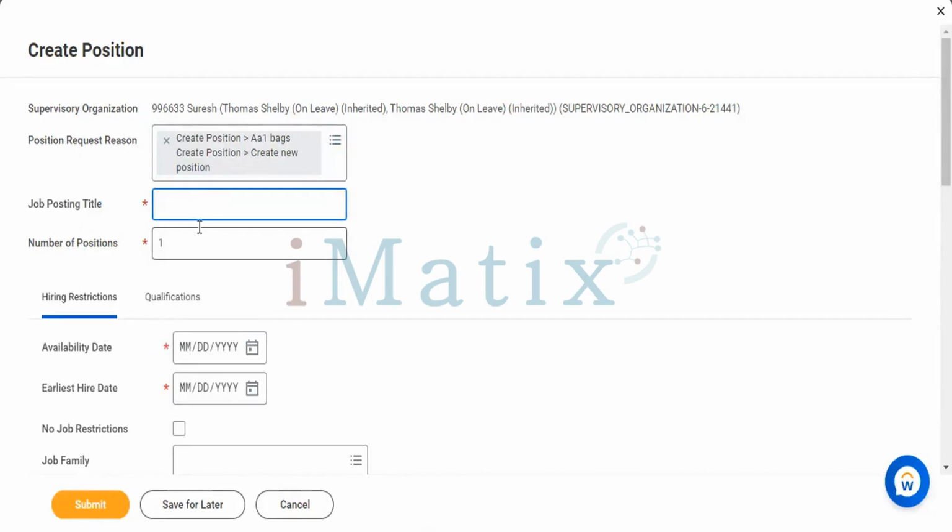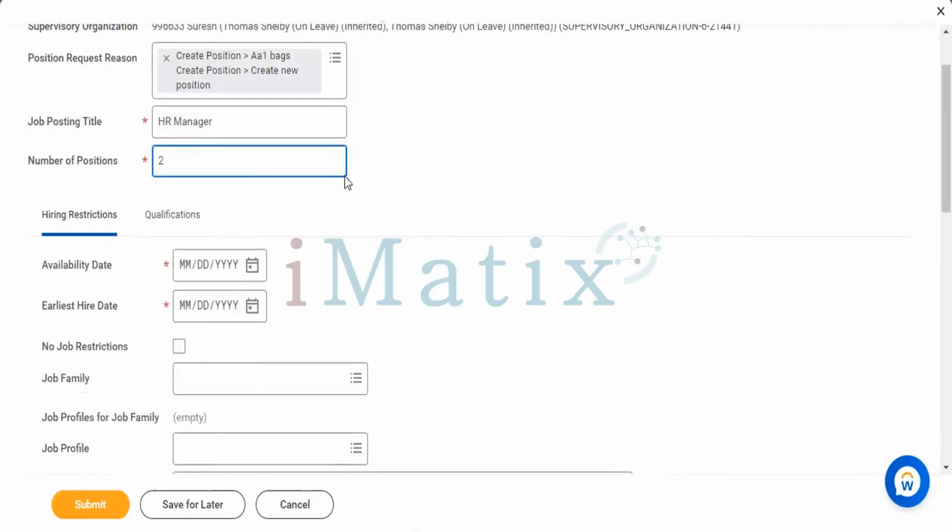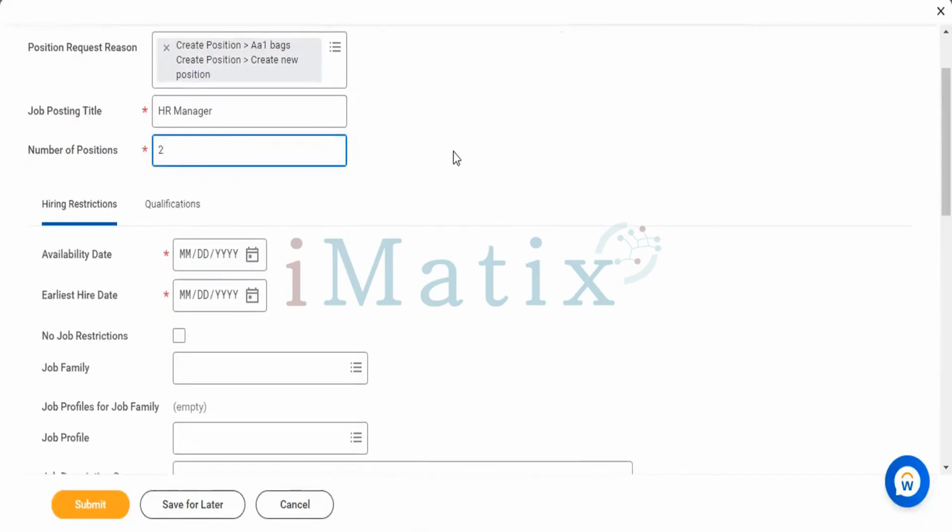Since our team member has referred HR manager, how many managers do you want to start with? Number of positions, I am selecting 2. This block is very clear to you people. I selected for the position request reason, I'm hiring a new employee. For that, I selected creating a position for the new position hire, and I gave the job title as HR manager. Number of positions is 2.